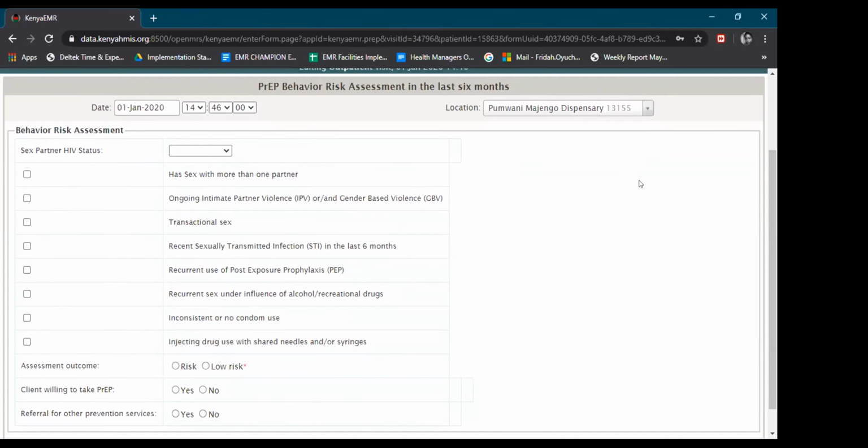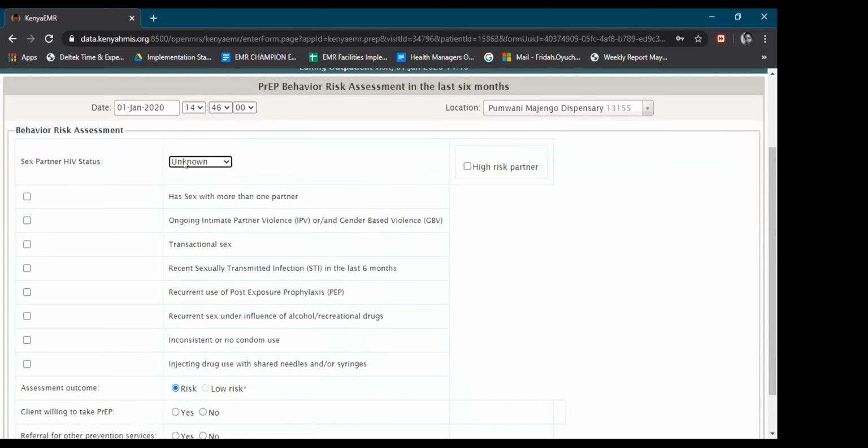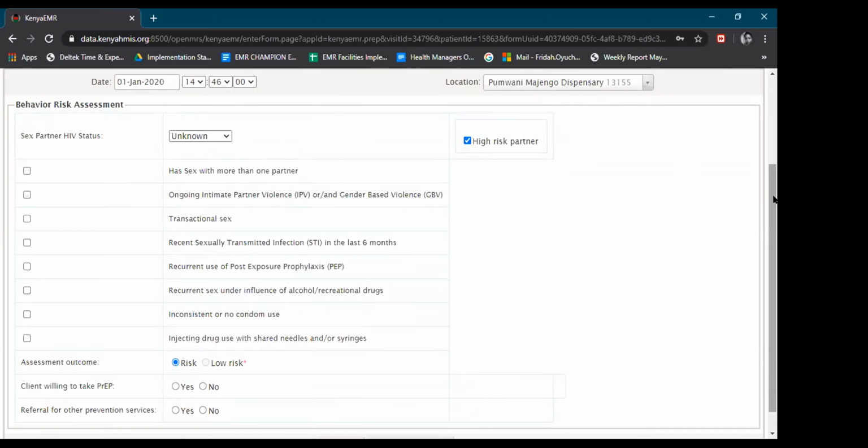Okay, so you'll be able to indicate the sex partner's HIV status, whether they are positive, negative, or unknown. If the partner's status is unknown or positive, definitely the client is at high risk. Then down here there's a whole bunch of screening questions that you'll also be able to fill as per what your client says.